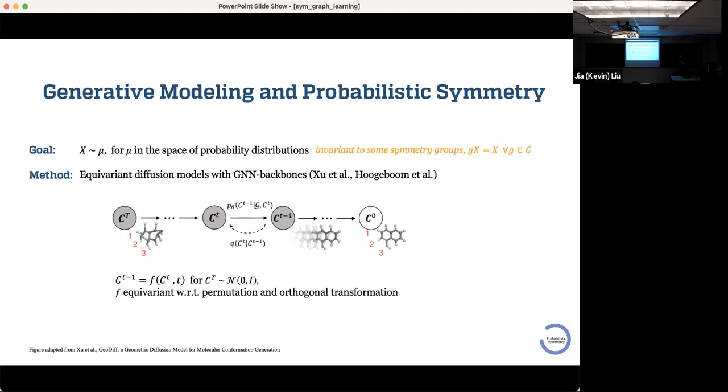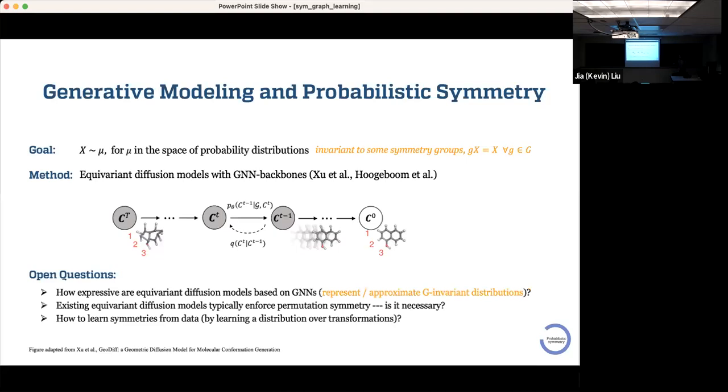In the last few years, there has been a lot of hype around diffusion models, which are one type of approach to learn this probability distribution. But there are still a lot of open questions in this aspect. For example, lots of diffusion models, when applied to graph generation, say to model molecules or point clouds, are based on GNN backbones. But it remains pretty open to understand, for example, the expressivity of these GNN-based diffusion models.